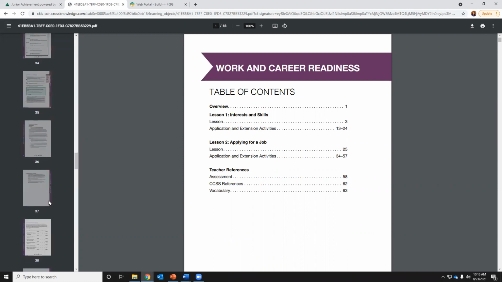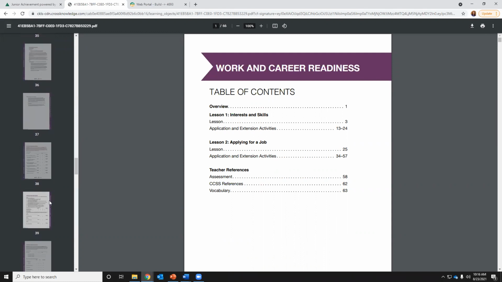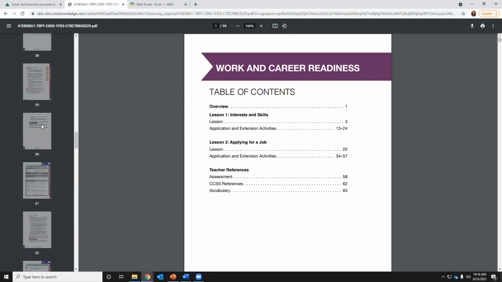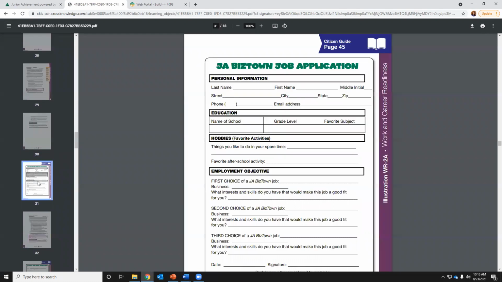So on page 29, I believe it's page 29. Oops, I went too far. 31 online, but 29 in your hard copy book is the BizTown job application. So this BizTown job application, they'll fill out their information. They also have the choice of choosing between 3 different jobs. What is their first choice? What is their second choice? What is their third choice? But teachers, you ultimately get the decision of what the students' jobs will be for the day.